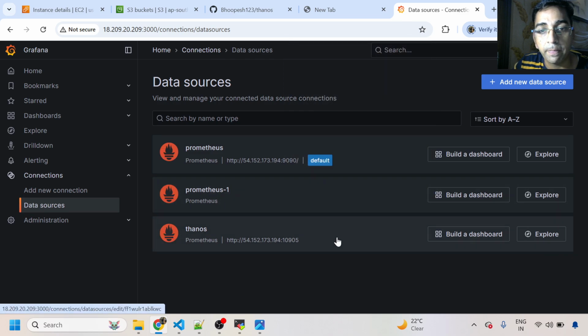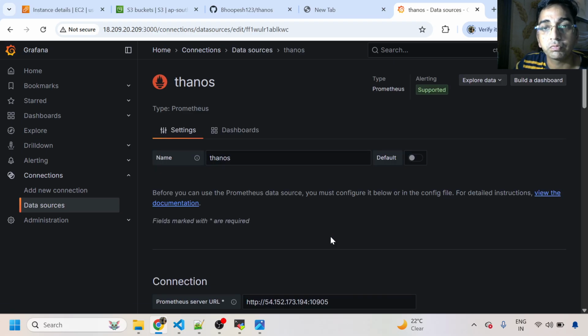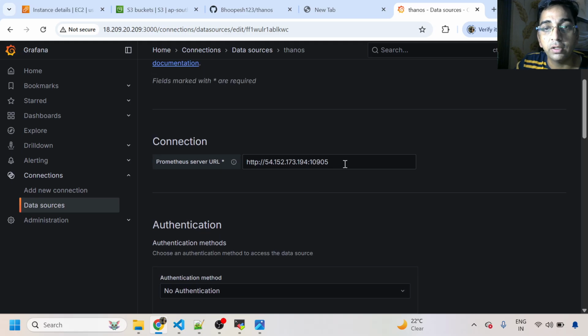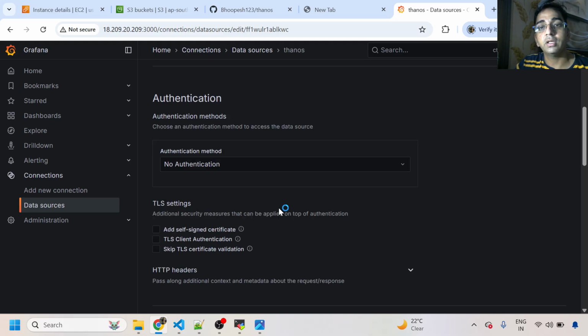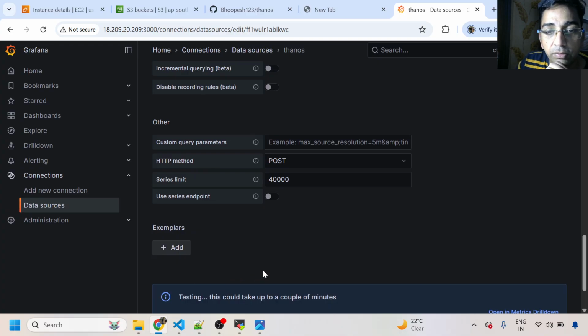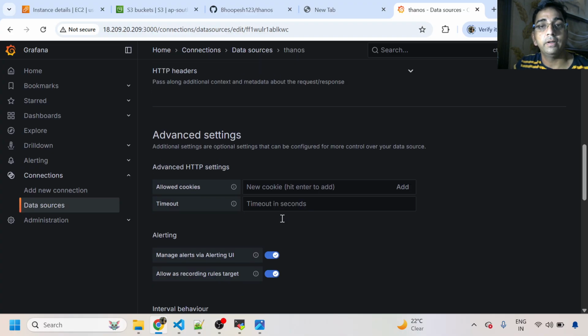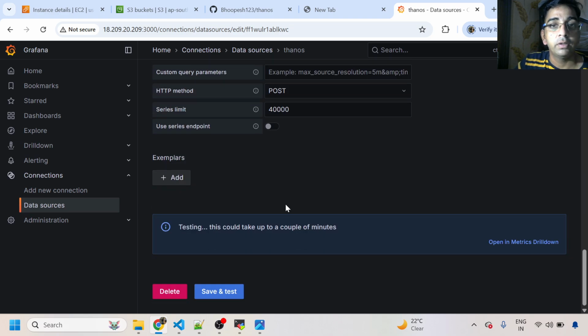Yes, 10905 is the one which is getting the data. This is for querying the data from Thanos directly, which I've already given. I will do save and test. Hopefully it should run, and it should redirect me to the Prometheus data automatically, right? It is taking some time. Let me pause the video.